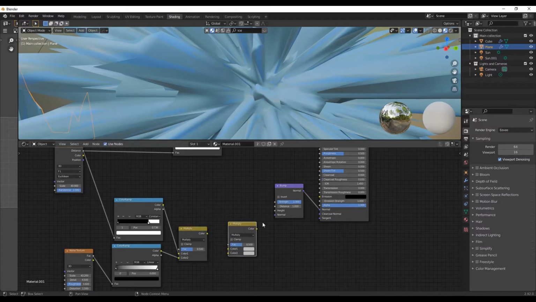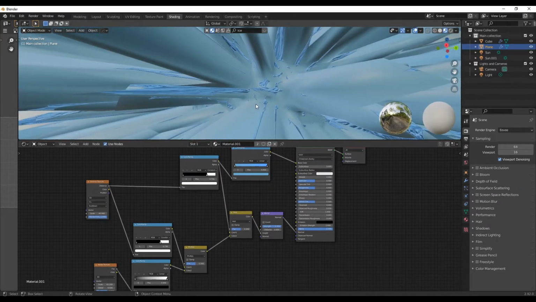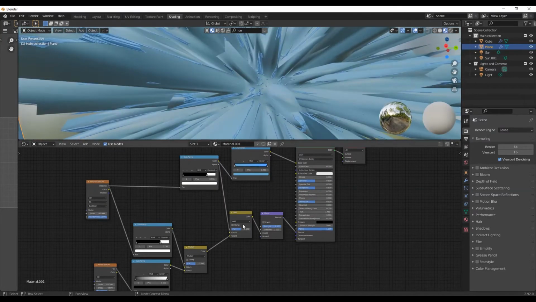Then add another mix RGB and switch it to add. Connect it to the color ramp above and plug everything into the bump node. Now you can see the bump is being added to the Voronoi texture only.